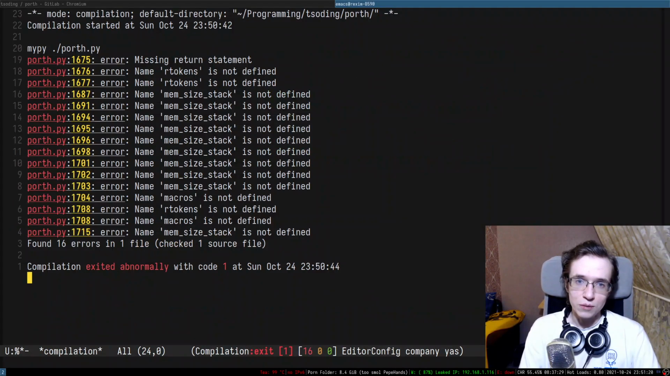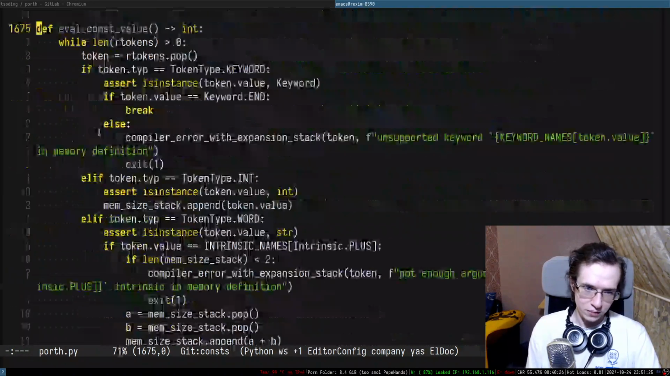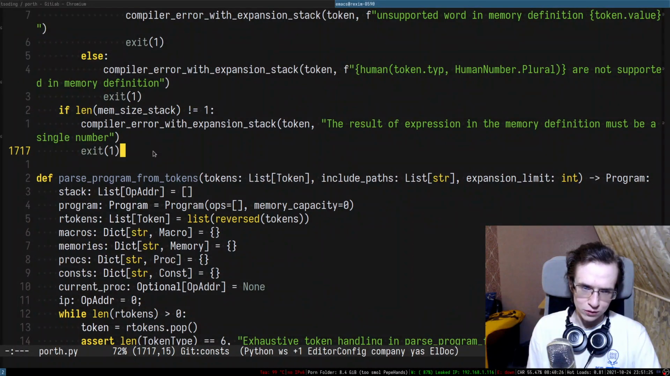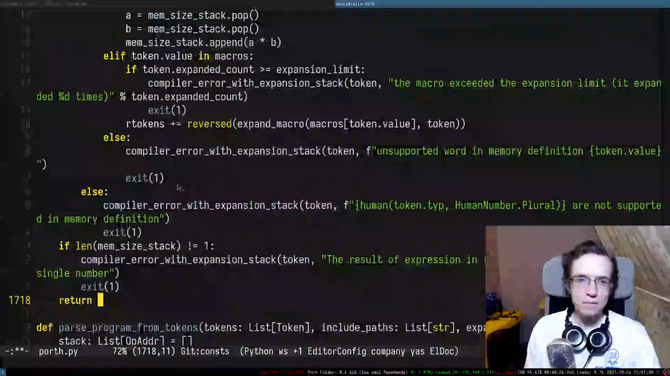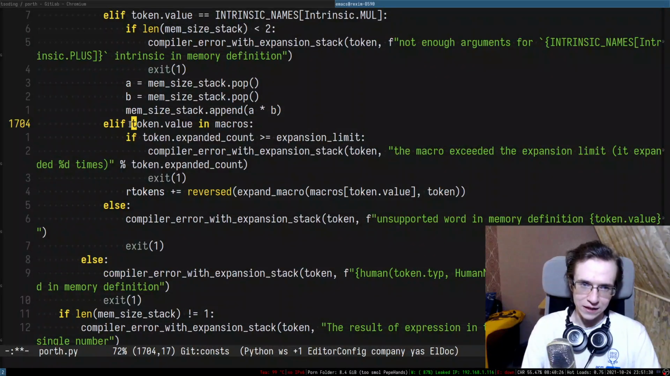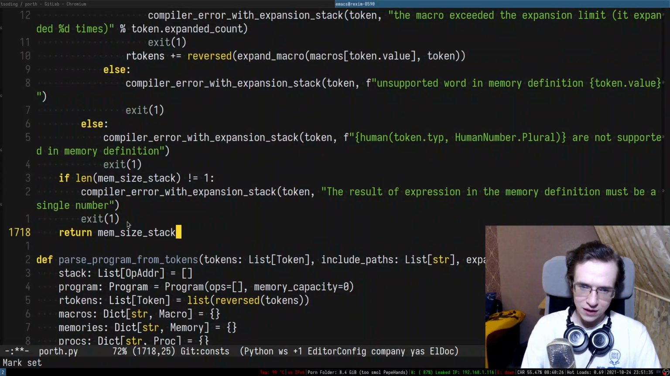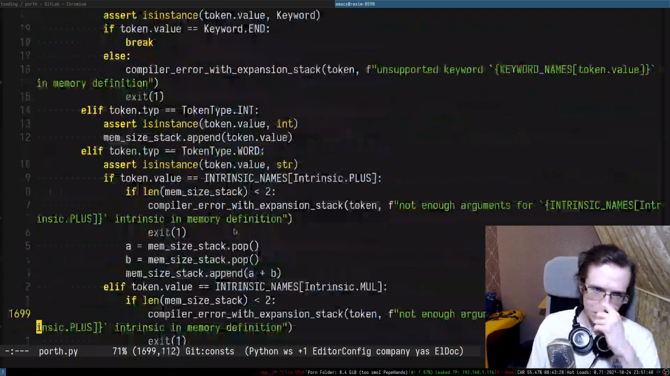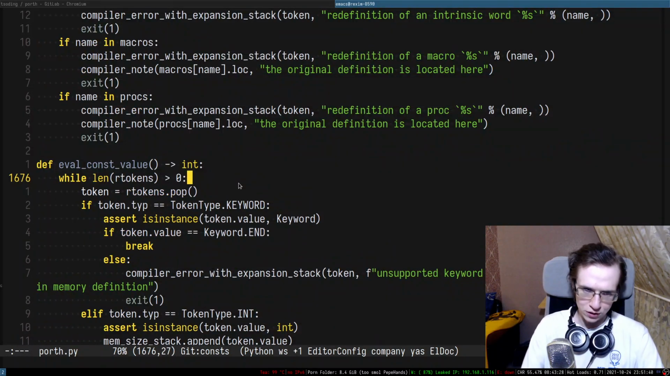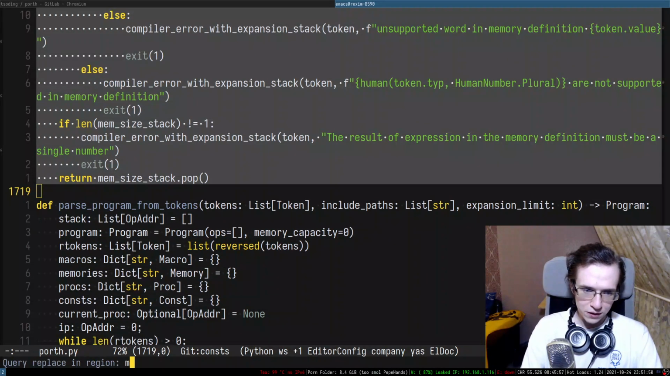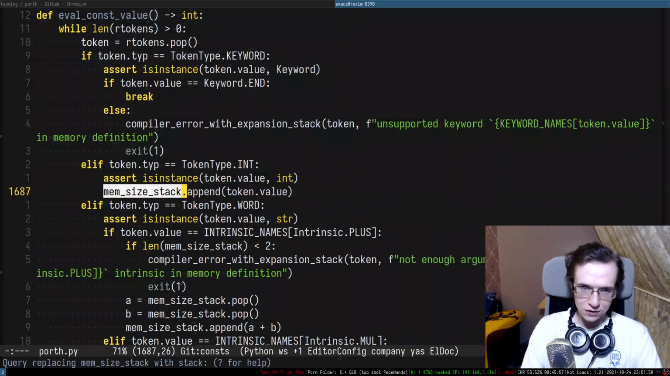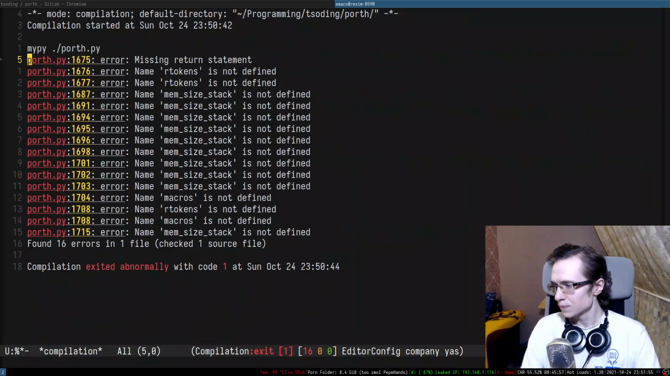Let me see. So what's it talking about? It misses the return statement. Okay, and how we're gonna do the return statement? I'm going to just simply return mem size stack. So this was for memory size evaluation, but since it's not about memory size evaluation, we might as well actually rename mem size stack to just stack. So we're gonna do query replace mem size stack, and it's just gonna be stack. There we go.